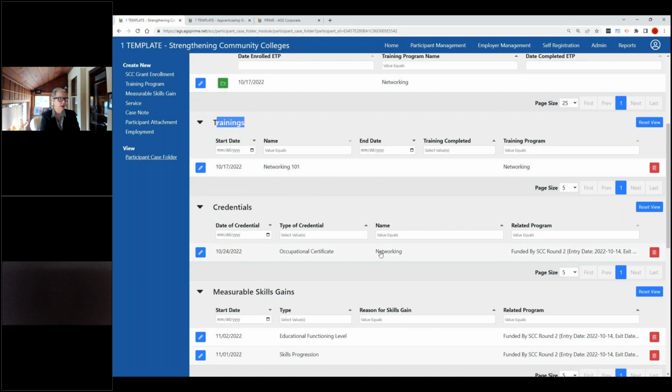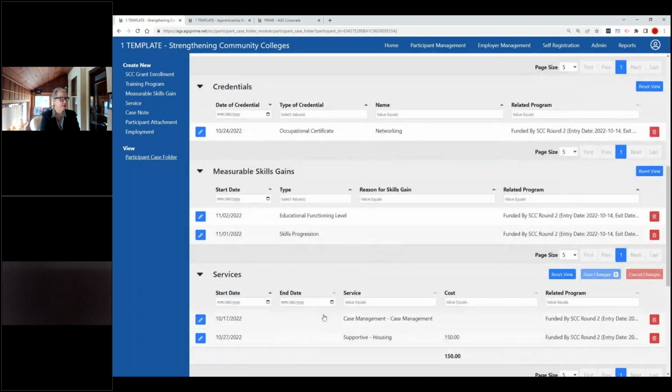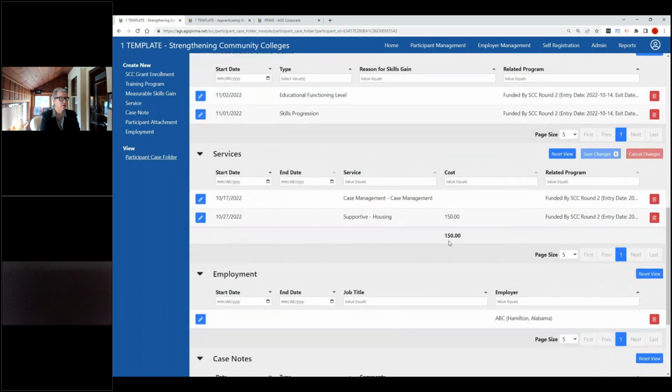He's already received an occupational certificate. He's got a couple of measurable skills gains. He's received a couple of services. We can see this sort of subtotal of costs for this participant's services, should you want to keep track of costs that are not submitted to the feds. It's just something we always provide to our customers.